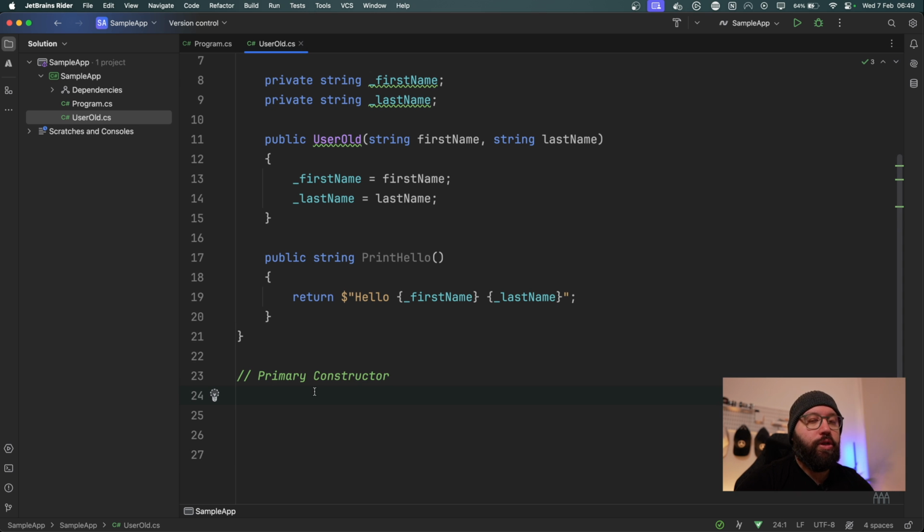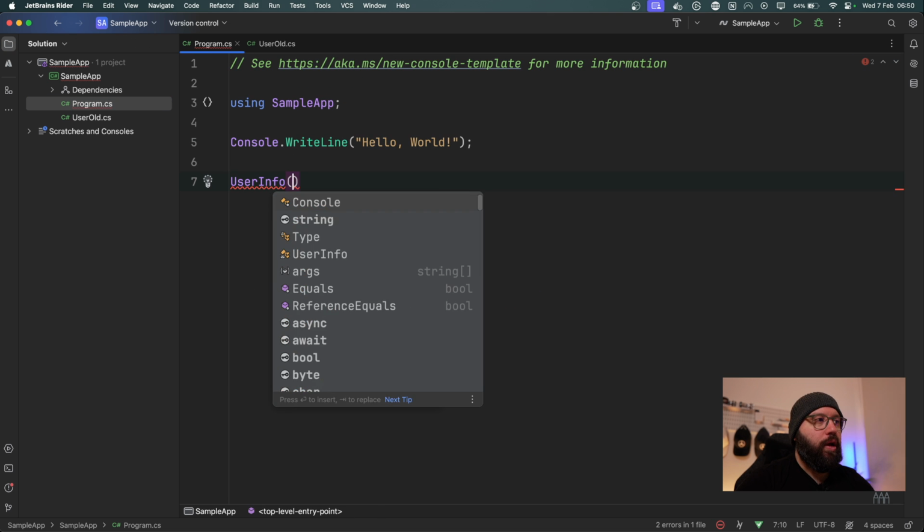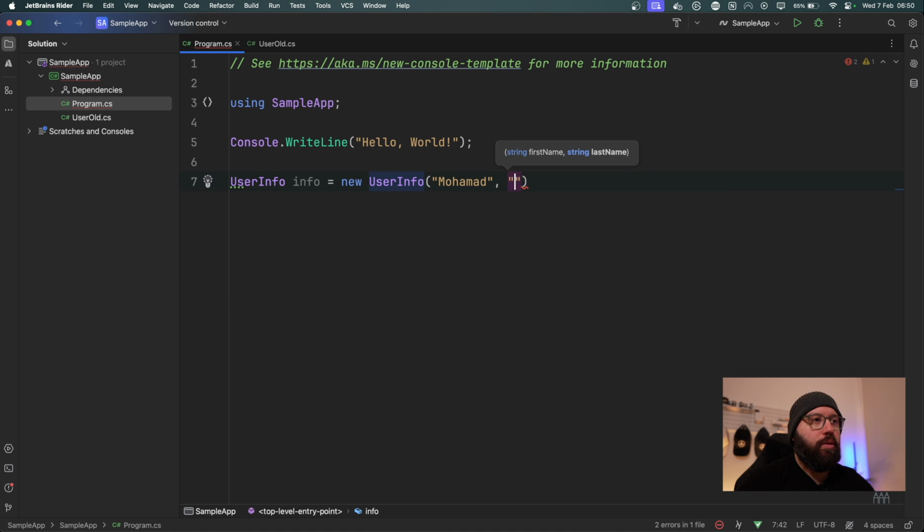Within records, which got introduced last year or the year before, you can define, let's say, a user information, and then you can put here a string, let's say firstName, and a string, let's say lastName. Then anywhere within your console, so let's say inside my Program.cs, I can directly say record, let's say, UserInfo. You declare it, you put your first name and you put your last name, and that's it.